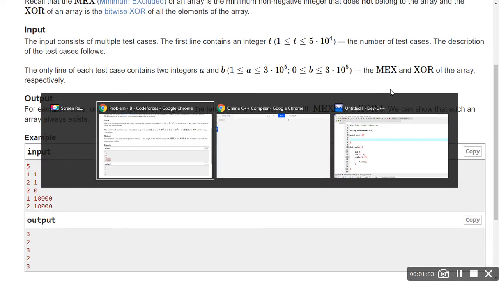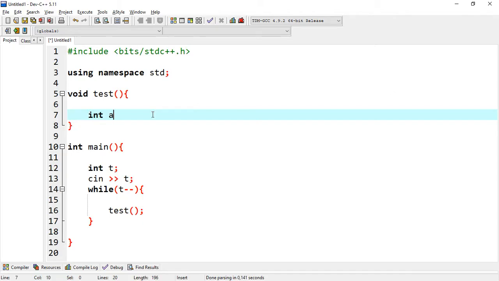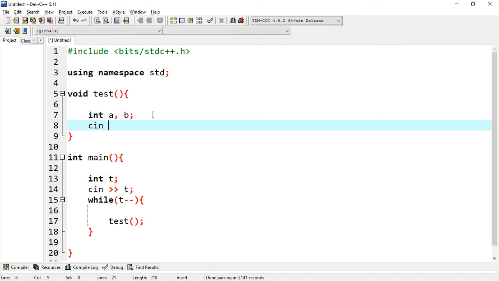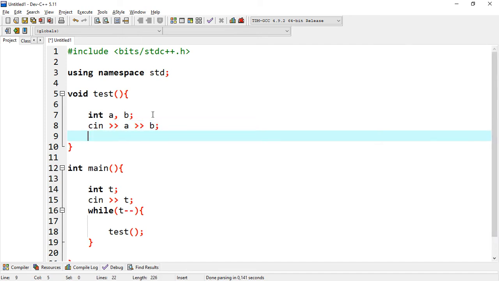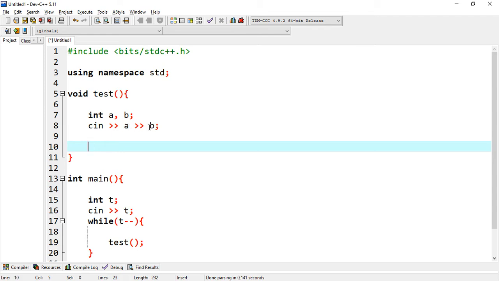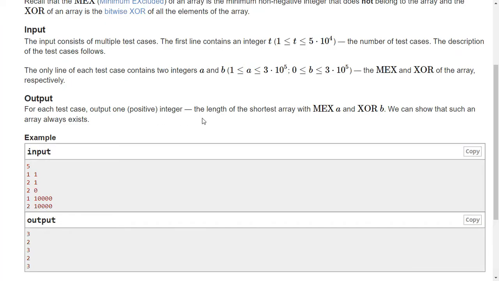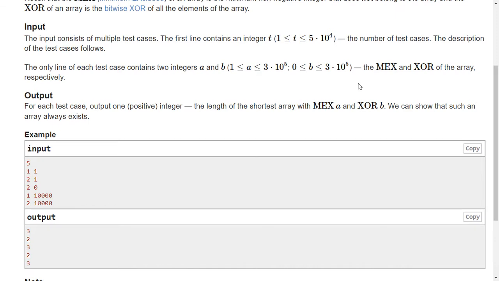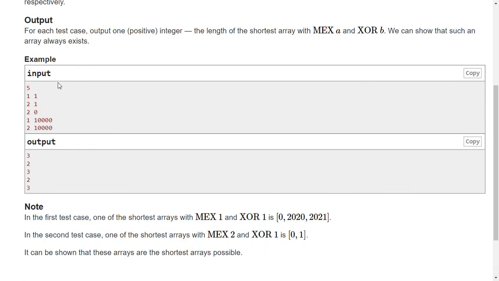So let's start our coding here. We just have to read A and B, which are 2 integers, the MEX and the XOR. And the problem asks us to do something. Actually, they give 5 tests, right? What it asks us to do is, for example, given MEX equal to 1 and XOR equal to 1, we have to get the minimum array that has this XOR.